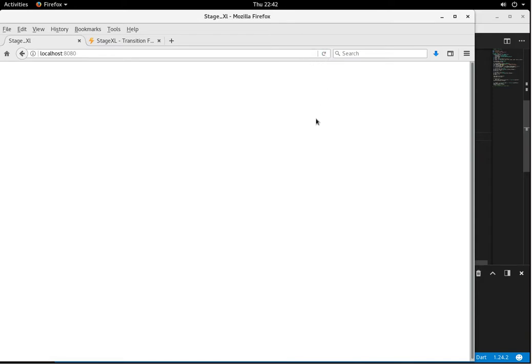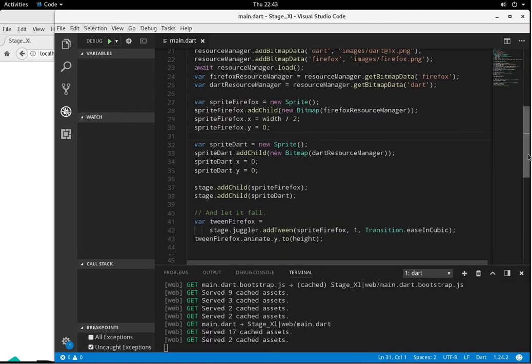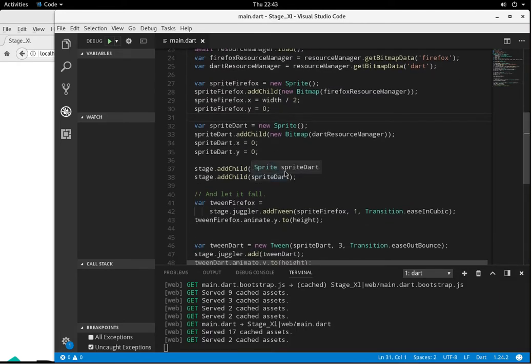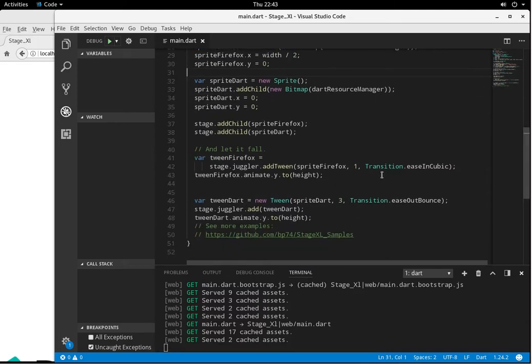So let's look at what happens. So it'll be easier to see, okay? And then I'm going to add sprite dart and sprite Firefox here, and then I'm going to let them fall. Okay, so these are the transitions.